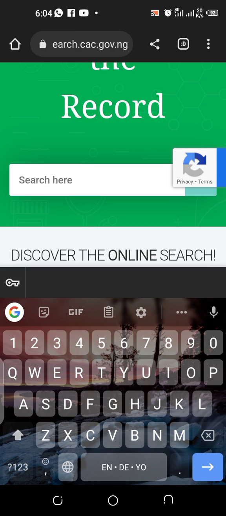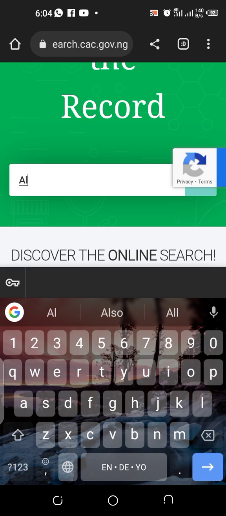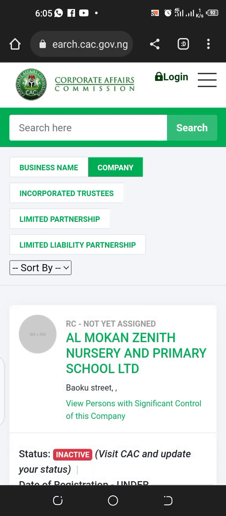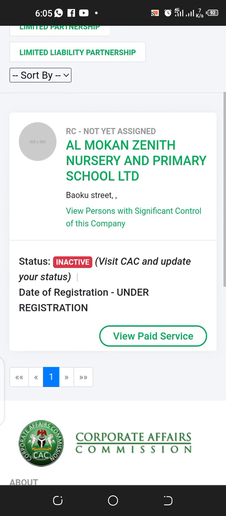Then I want to search for the name Almakan, A-L-M-A-K-A-N, Almakan Zenith. Now that same blue enter button on the keypad, click on it. It serves as enter, then it begins to search. So you can see this is Almakan, not yet assigned.